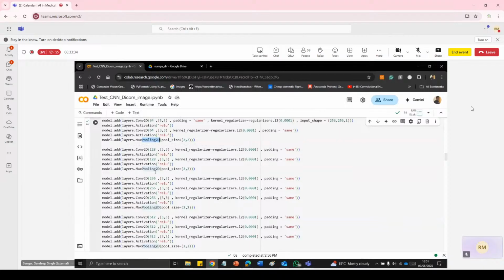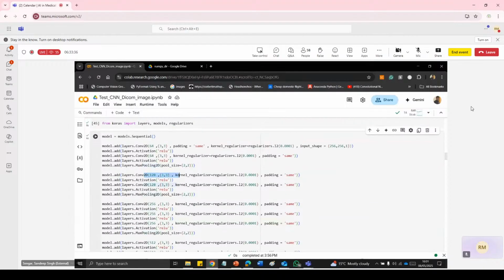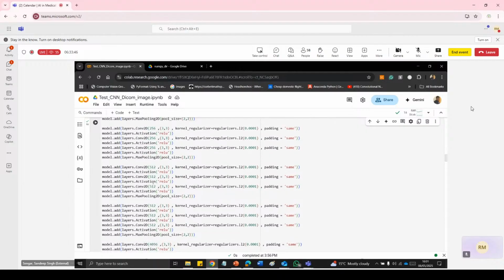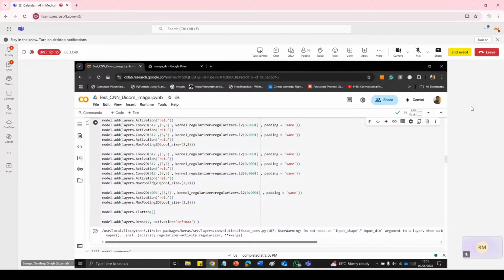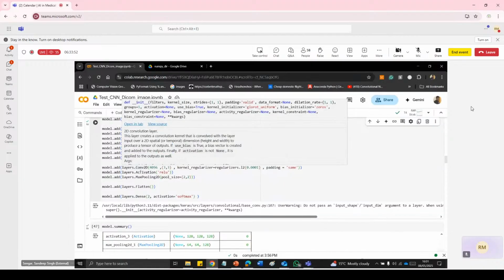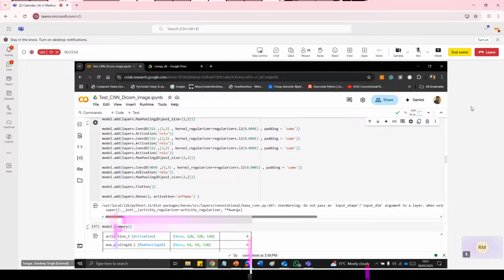Then again, here we are applying another convolution layer, the same. Why are we applying it? The reason is the same. We want high level features. So the same activation, convolution, and like that we repeated this a few times, right? And we created one model, this CNN model.